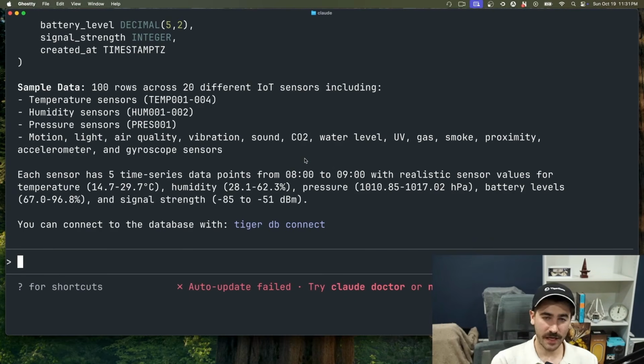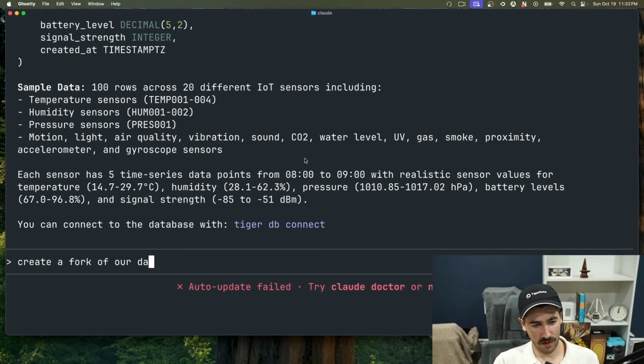Now let's say, hey, we would like to have our Claude Code session make some changes, and we want to make sure that we're not bringing down production, but we do want to make a few changes to the schema and change how the database is structured a little bit. So I'll go ahead and ask it, create a fork of our database and run a few different changes for me.